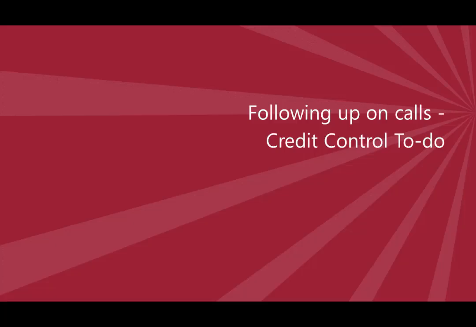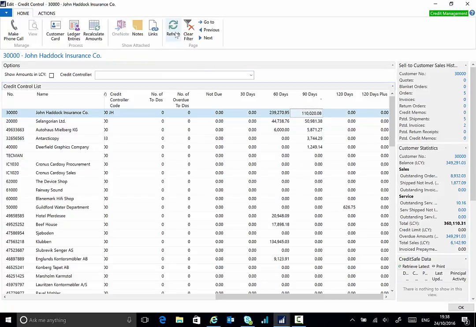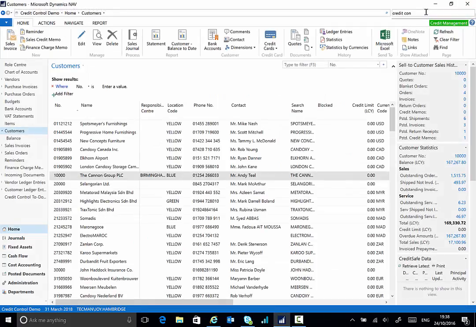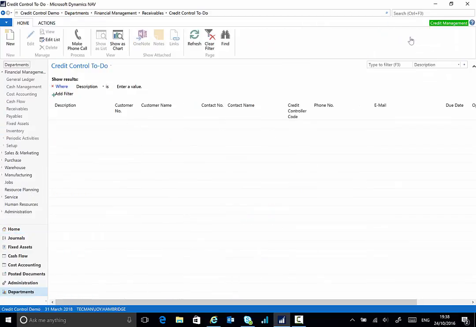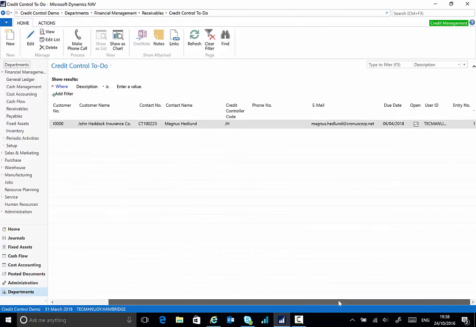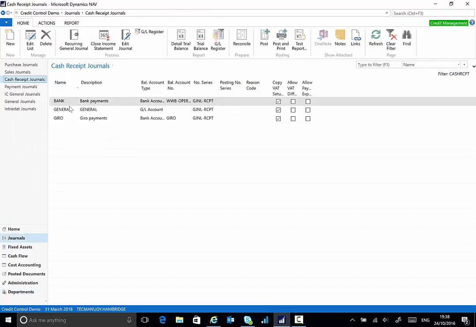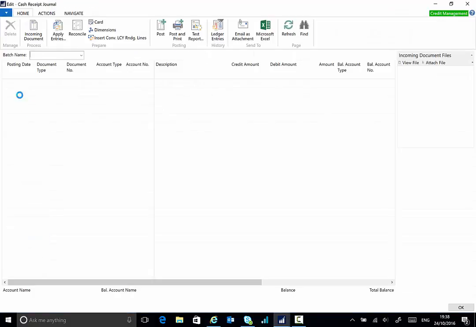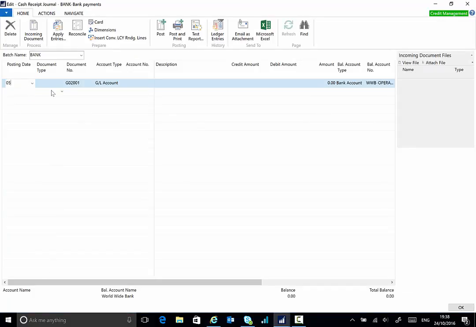What that has done in the background has created a to-do. So if I go into another screen, we have credit control to-dos. So this will keep updating as soon as you put in your promised payment dates. It will say it's due on this particular date. So if he hasn't paid when you come in to log in, you've allocated your cash, go and have a look at your to-dos and see if anything's in there that hasn't been allocated. So what will happen when he pays is it will remove the to-do from your list. So say he pays a day earlier.